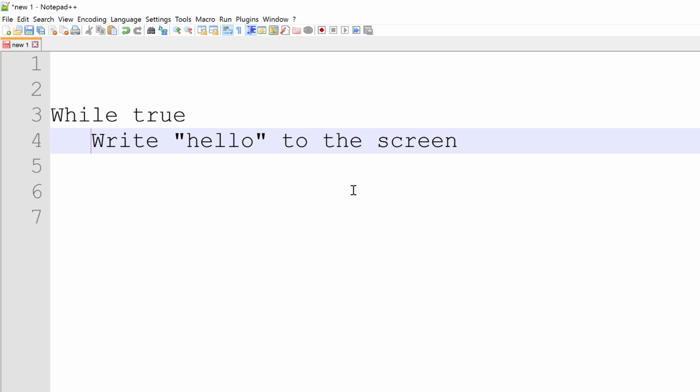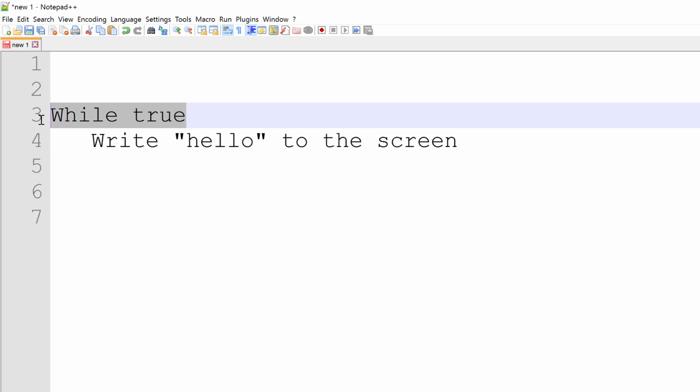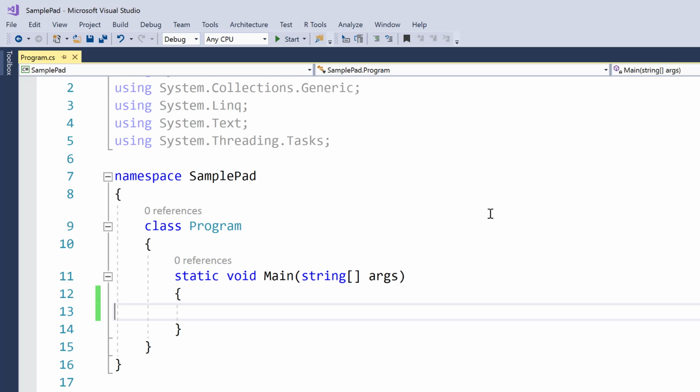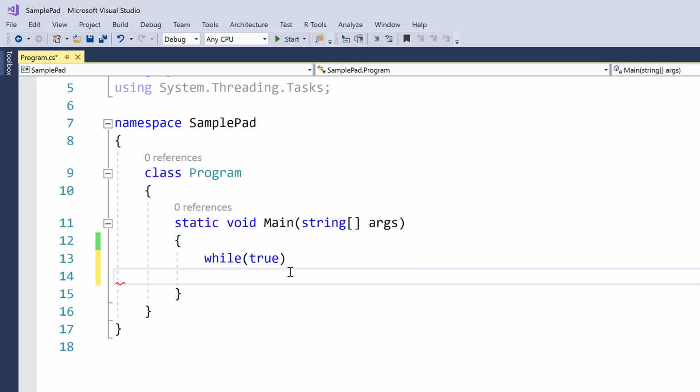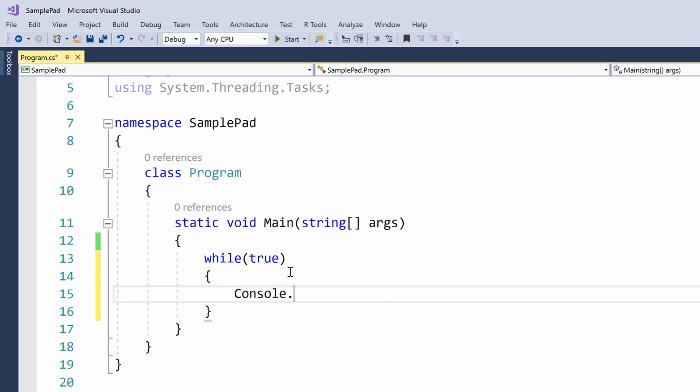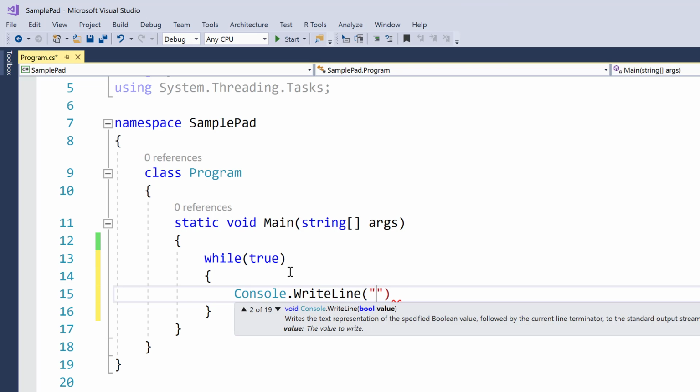So here's my pseudocode for the application. And I write the statement while true because we can ensure that the condition associated with the while statement will always evaluate to true, which means the loop will never stop. If we jump over to Visual Studio, we can write a simple application using a while statement. While true, Console.WriteLine hello.